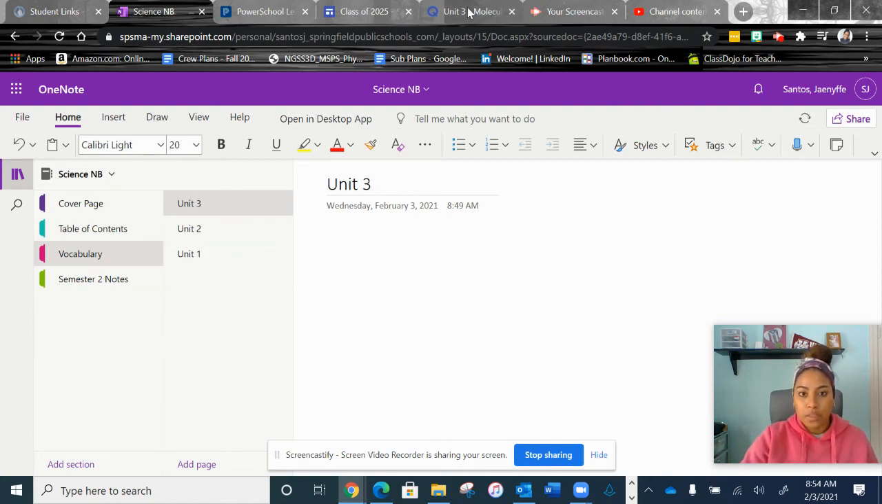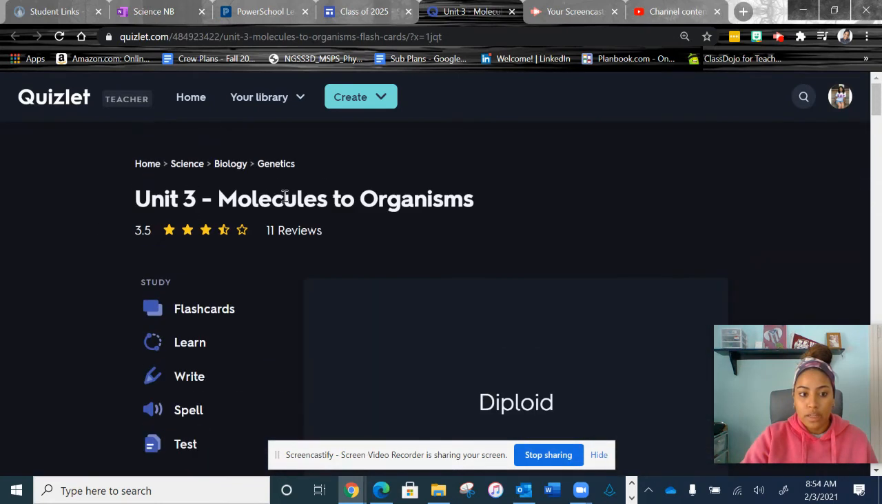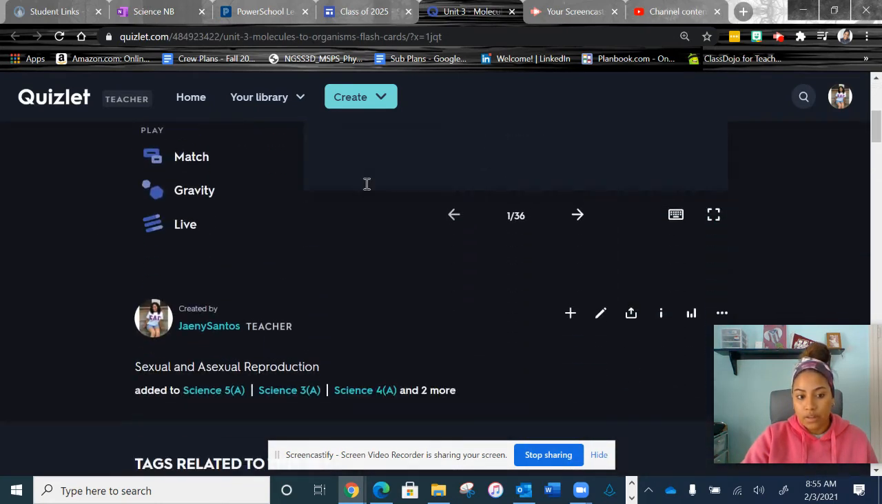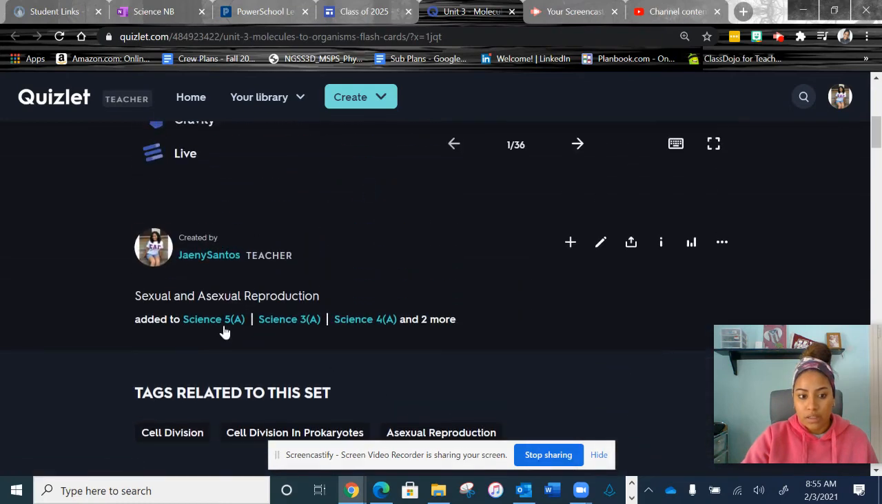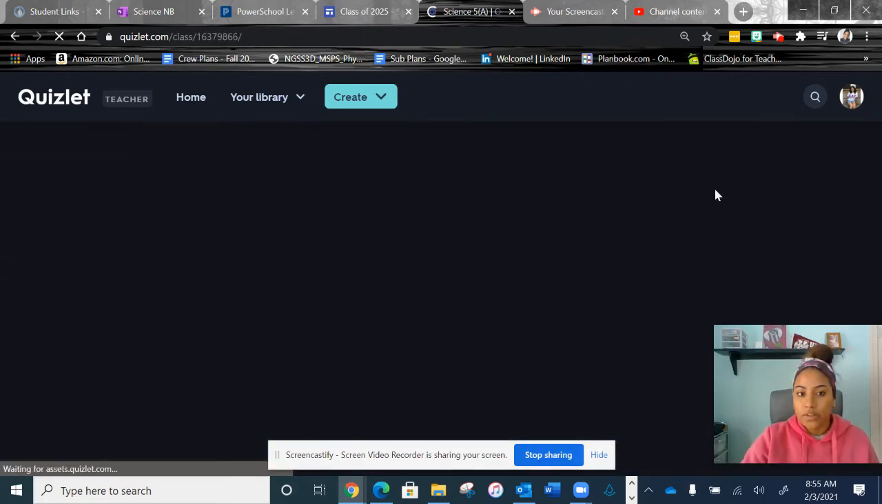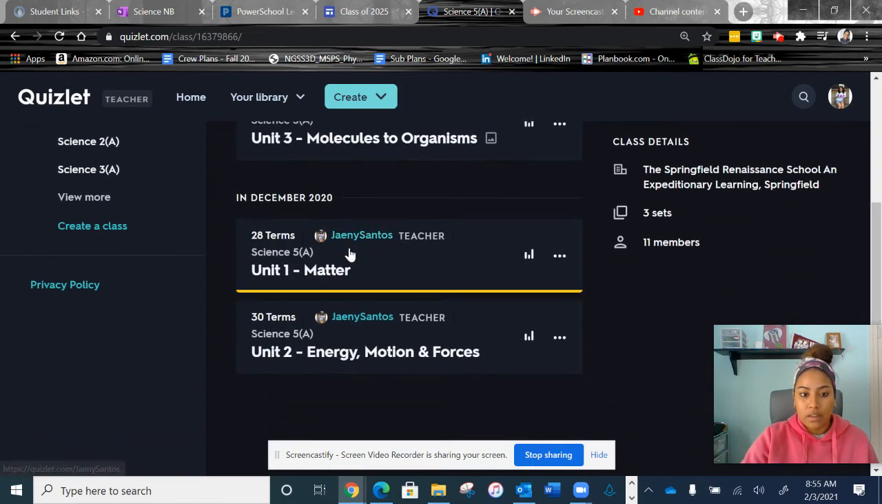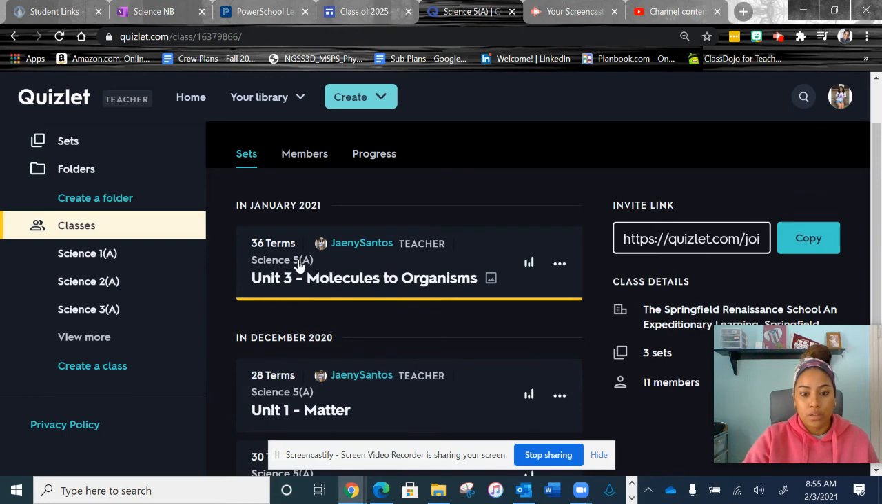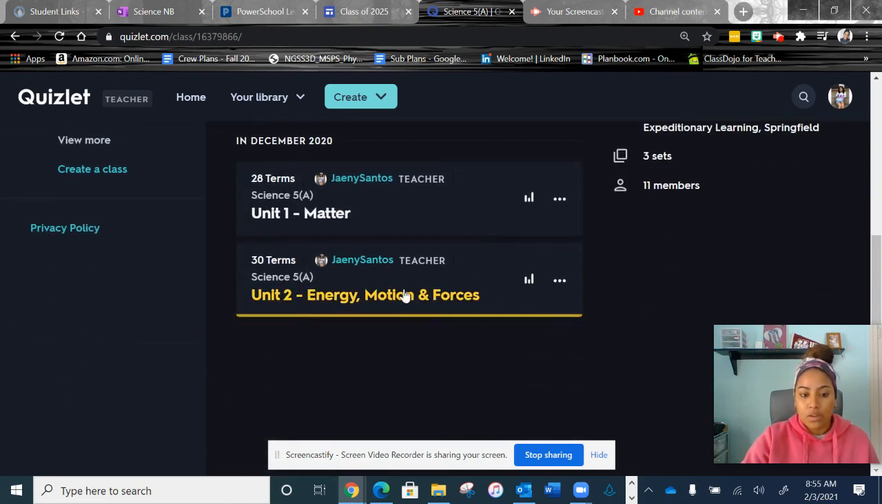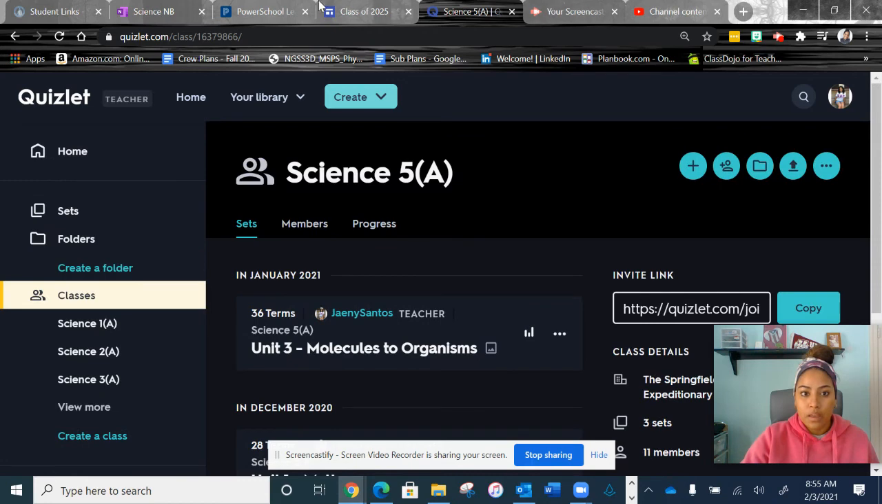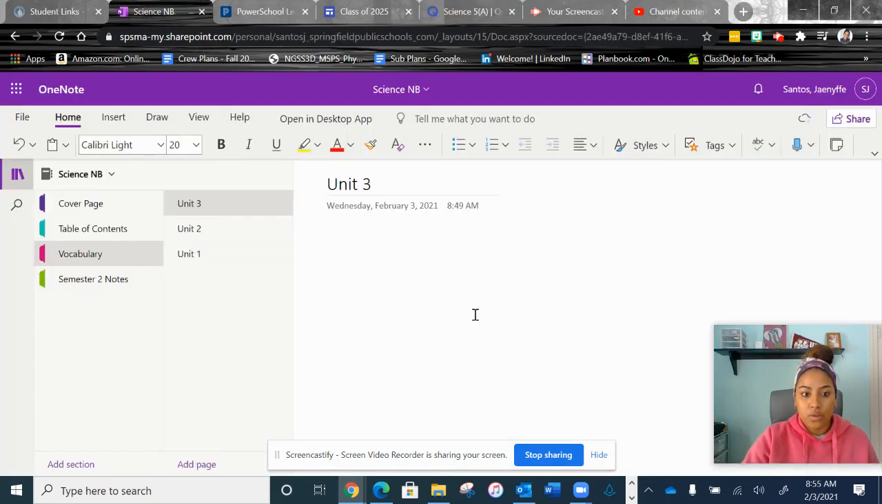So you can use Quizlet to get all of the vocab words that we have had so far. So each class, let's go to 5A for example, each class has their own Quizlet link, and you have your units vocab in terms of sets. So Unit 1 set, Unit 2 set, and Unit 3 set. So you can use Quizlet to get all of your vocab, and you're going to add those into your vocab notebook part. The next one is semester 2 notes.